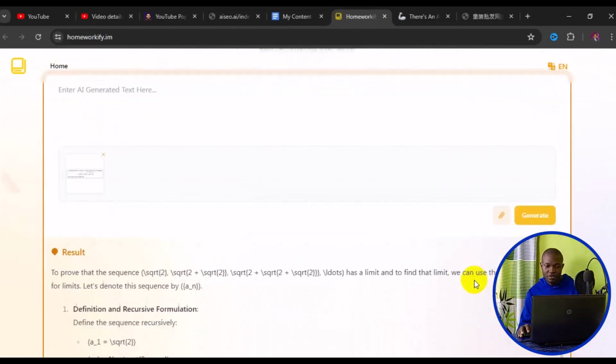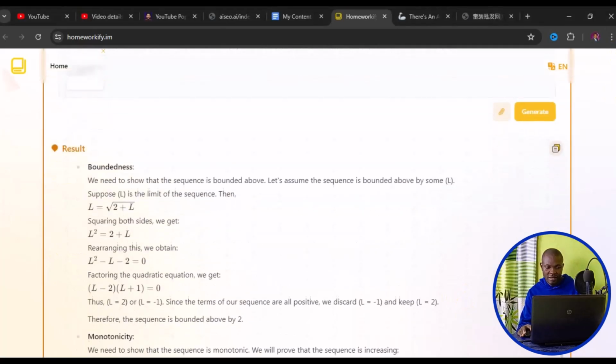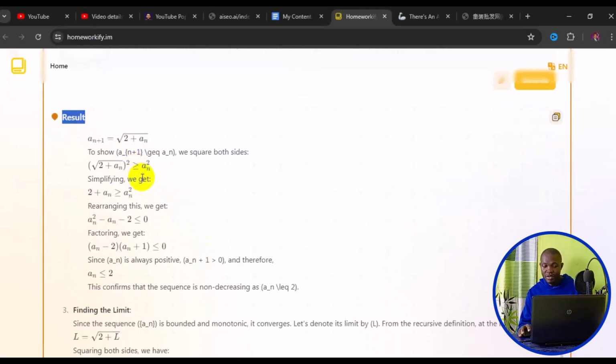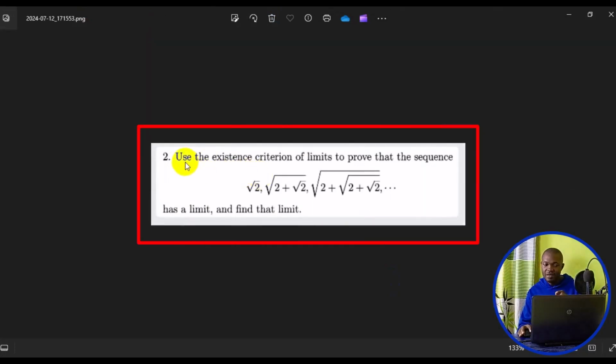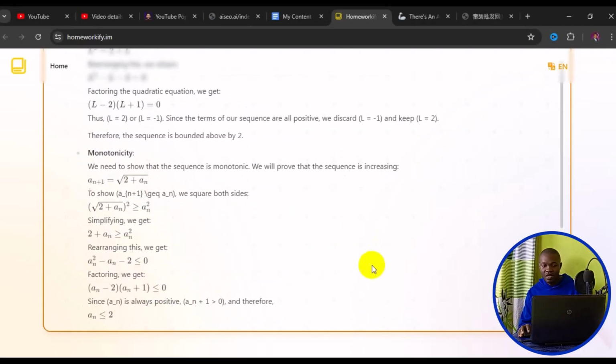Just like so, we can simply scroll down and check on the results. So I'm going to scroll down. You can see the results right here from the top, results. So we can scroll down and read the results. And let me quickly show you the question. So this is the question right here. Use the existence criterion of limit to prove that the sequence square root 2 into. So this is the question right here. And you can see how the AI simply solved the question for me without any stress.